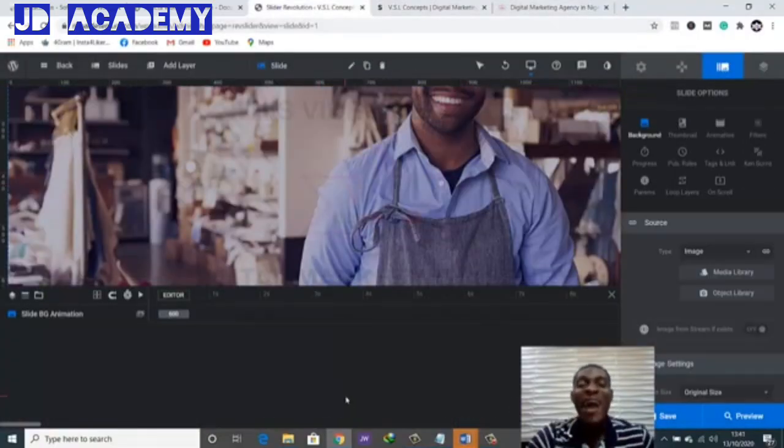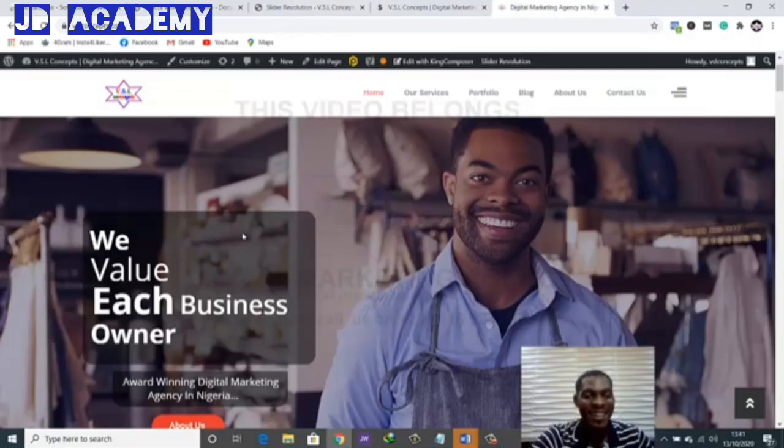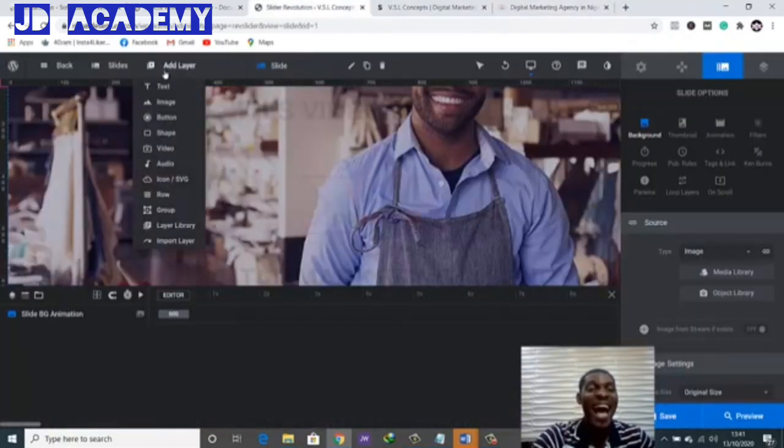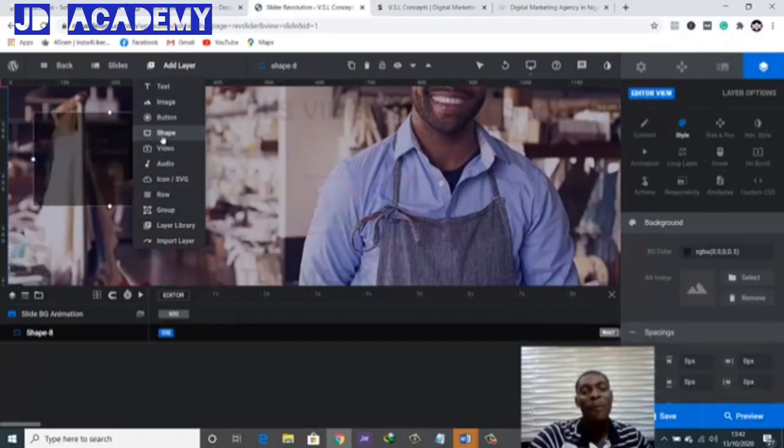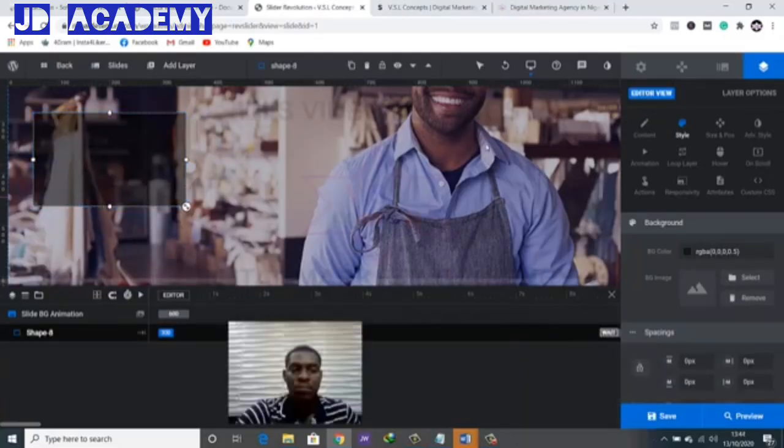So in order for us to add that shape, this transparent shape that you can see here, all you just need to do is come over to this add layer tab. You can add text, add image, add button, add shape, add anything here. So let me just add what? Add shape. I'm also going to show you how I make that shape very transparent and attractive.